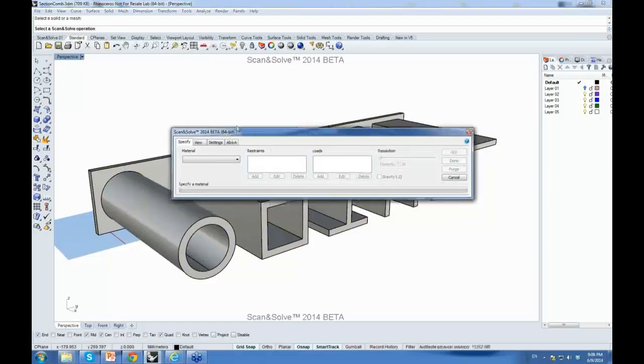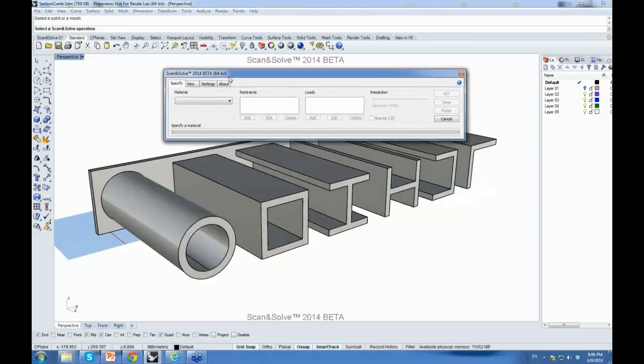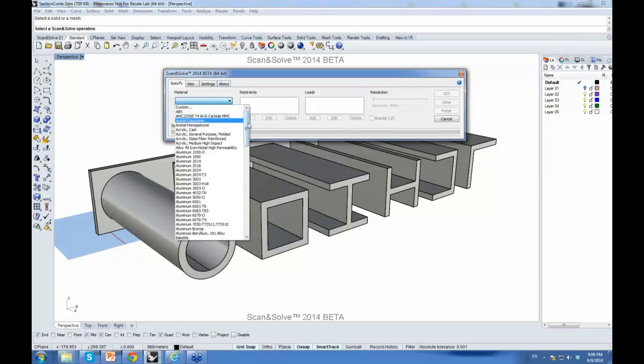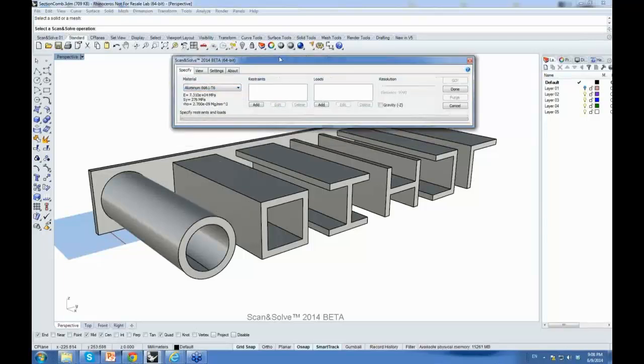Now, this brings up the Scan&Solve dialog, and it's very simple. We simply work left to right. We start by choosing the material. In this case, I'm going to choose aluminum 6061T6.